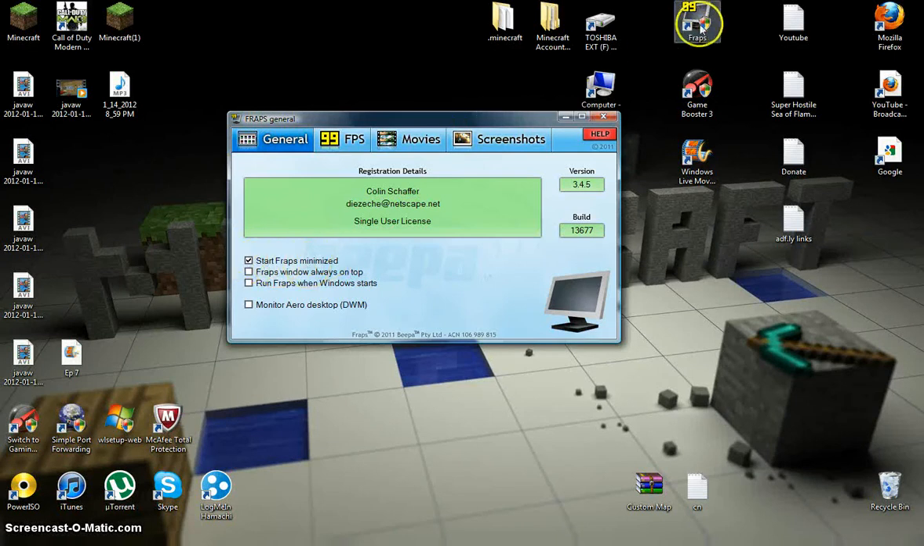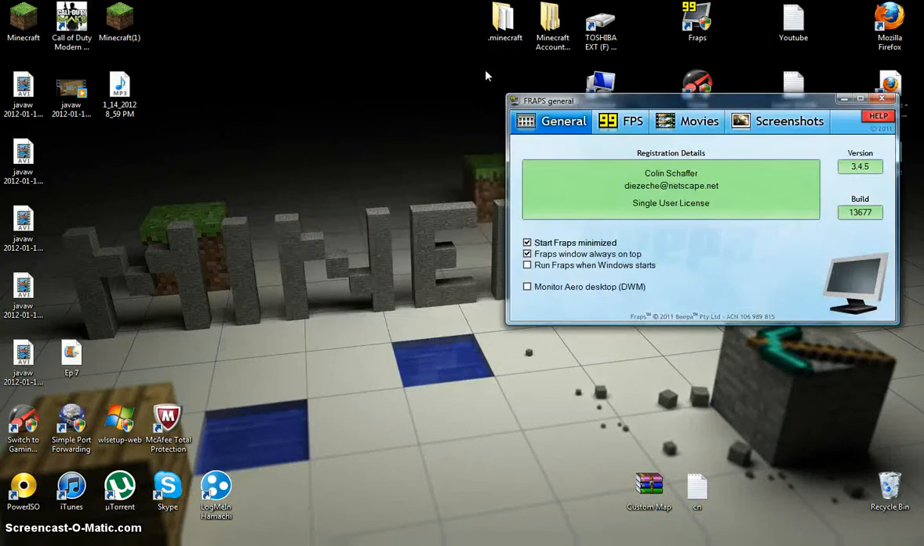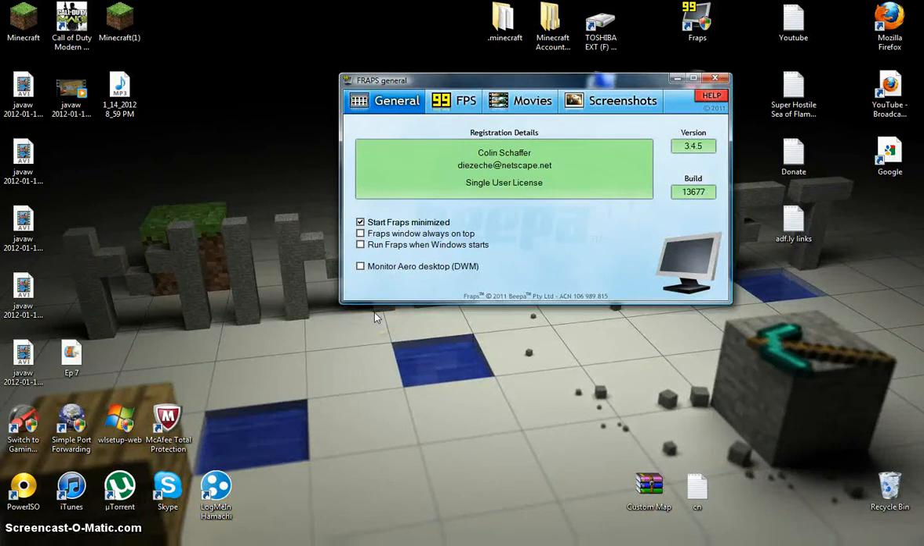When you click on the icon, it'll start down here in the start bar, or whatever this bar is called, and Fraps always has a window on top. That means if you open something else, this stays on top, which I don't like. And if you just want Fraps to run when you turn your computer on, do that. And I don't know what this means.